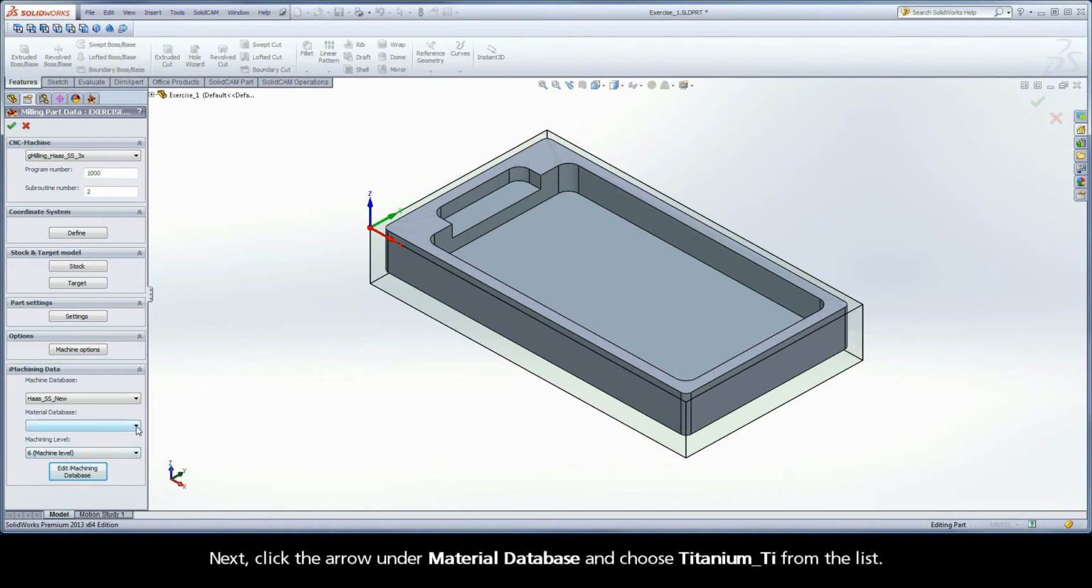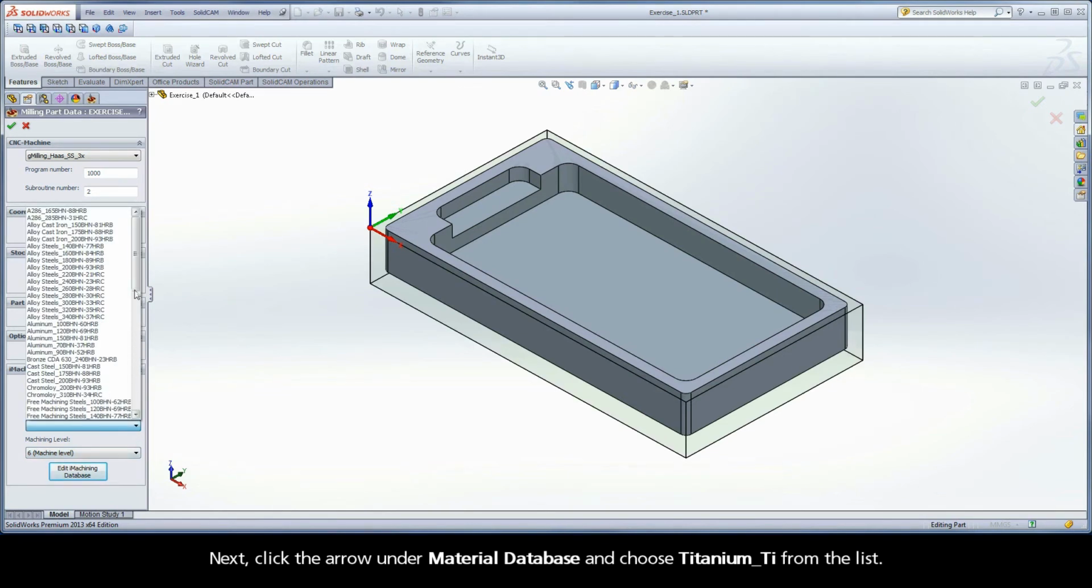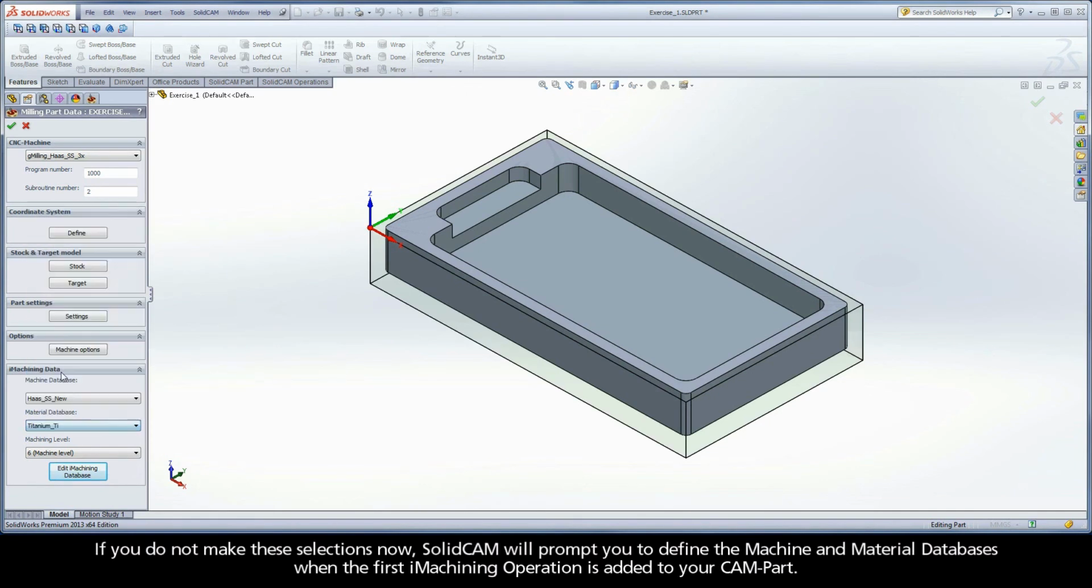Next, click the arrow under Material Database and choose Titanium TI from the list. If you do not make these selections now, SolidCAM will prompt you to define the machine and material databases when the first iMachining operation is added to your CAM part.